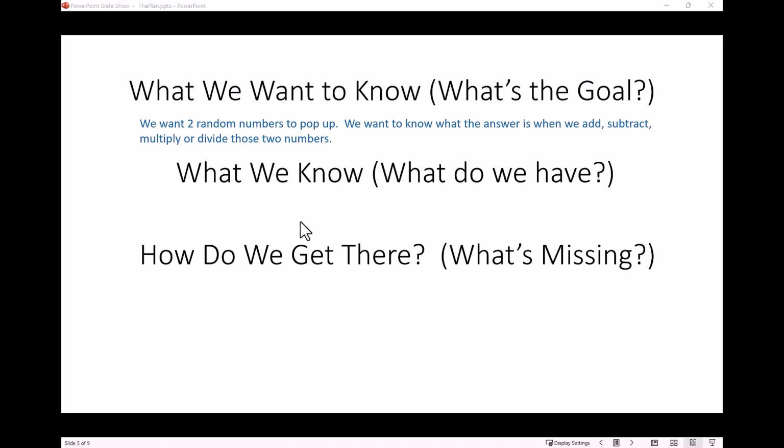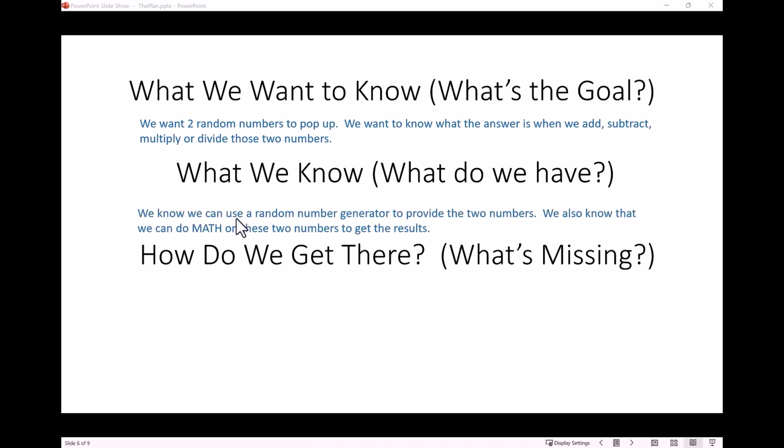Next thing I want to know is what do we have right now? Well, we can use the random number generator. There's one of those to provide those two numbers, and I'll show you how to do that. How we can actually get that piece together. That's the one missing link I think we haven't covered so far, and we're going to use that to make this kind of thing happen. We also know we can do math on these two numbers to get the results. So if we use integers, we know we can add two integers together and provide a sum or a remainder or whatever for dividing, multiplying, doing that kind of thing.